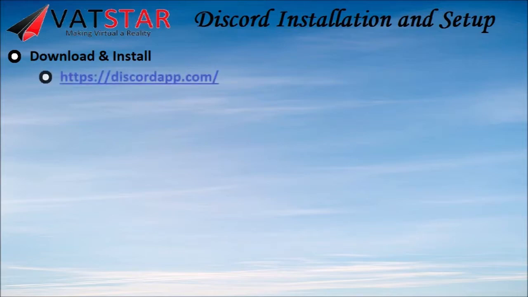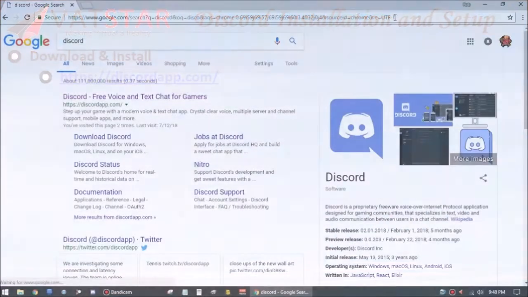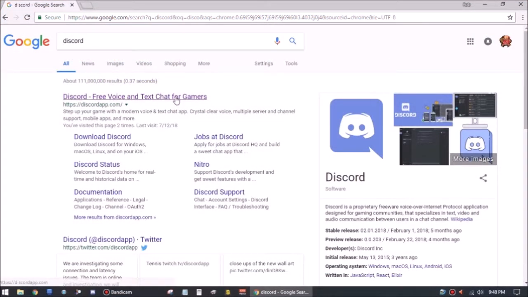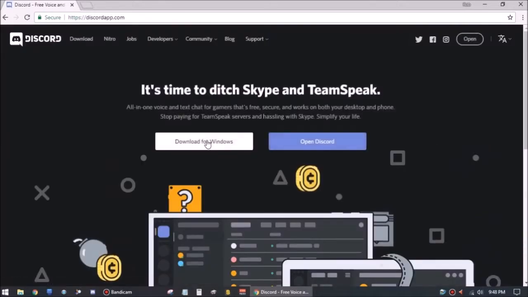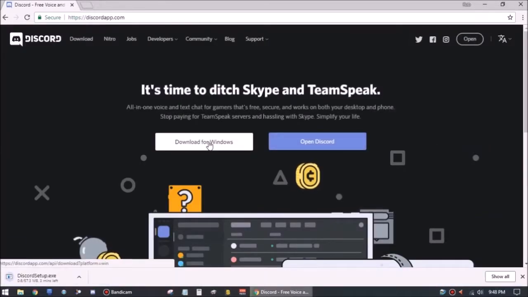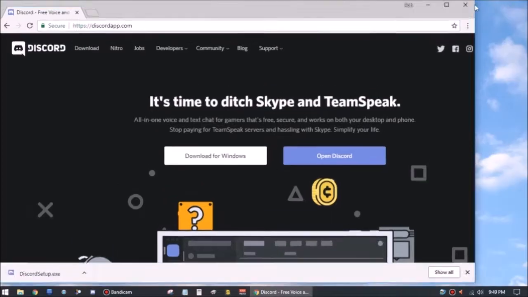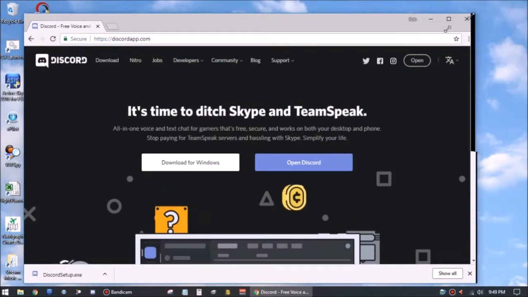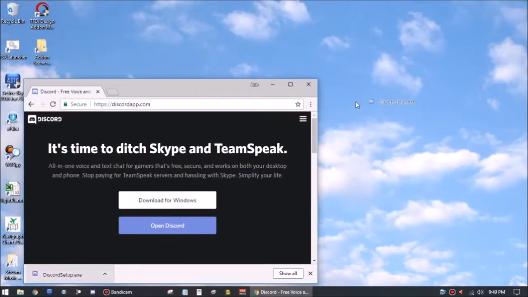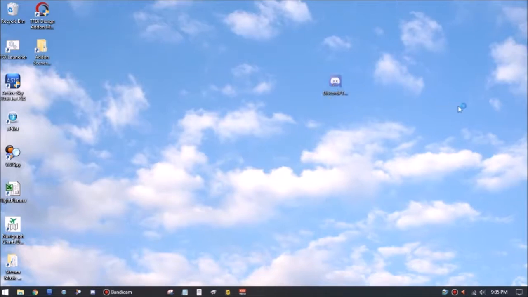For starters, open up discordapp.com or just put the word Discord into Google and it should take you right there. Download and install the app. Don't click Open Discord in the browser, as the browser app lacks a few of the key functions we'll need. It'll take a few moments to download, then open it up and run that.